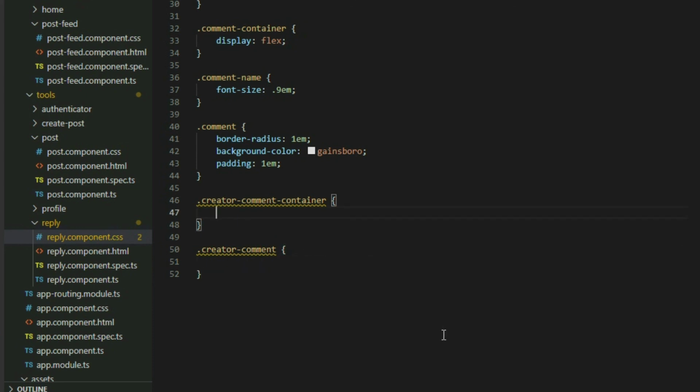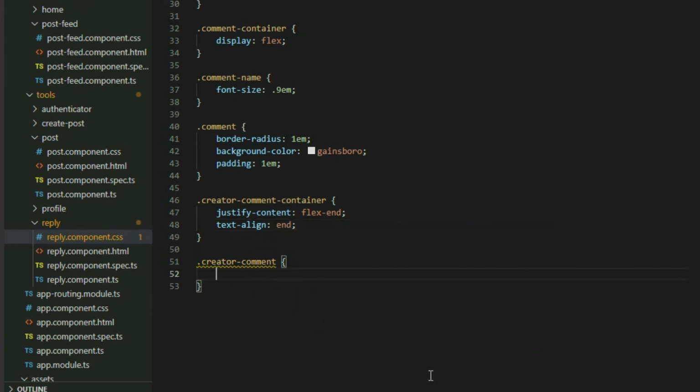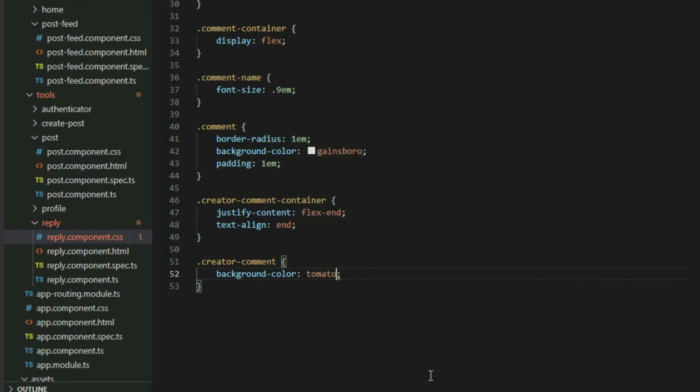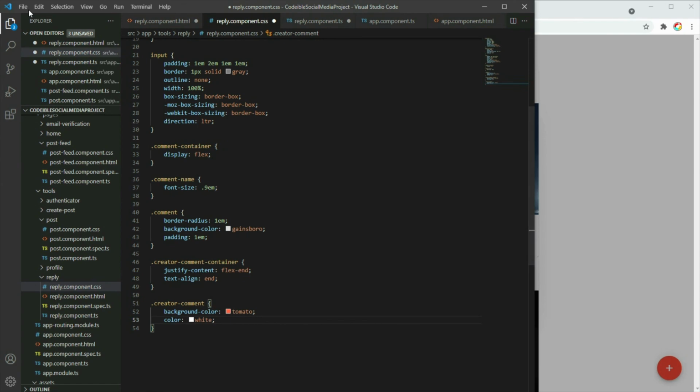For creator comment container, set justify content to flex-end to align the items to the right, and set text align to end to align the text to the right as well. For creator comment, set the background color to tomato, and set the text color to white. If we save the project and go to the app, the styles of our comments will change.